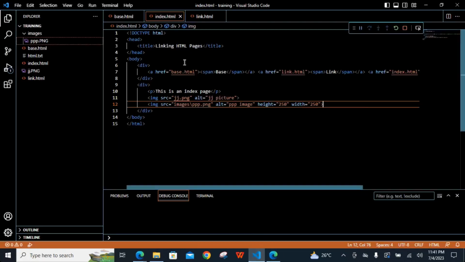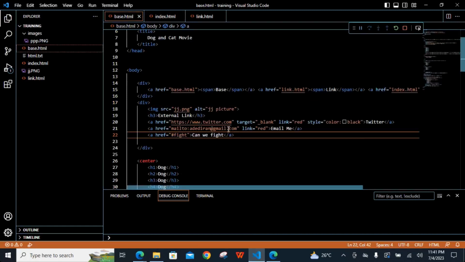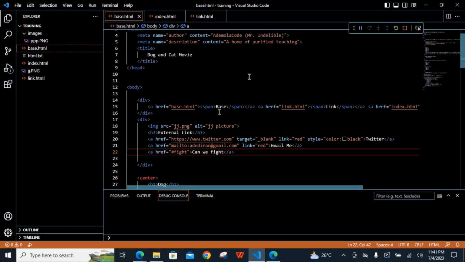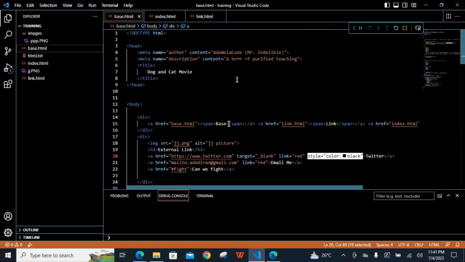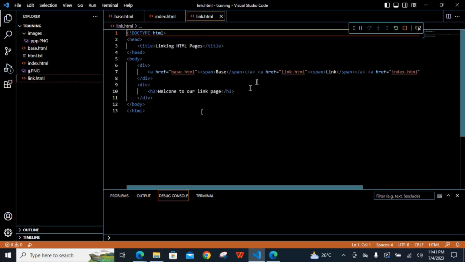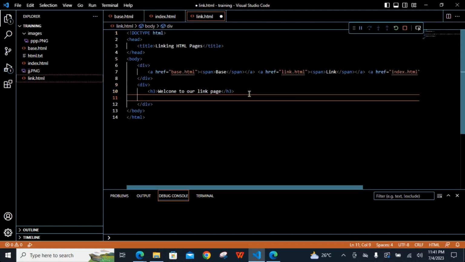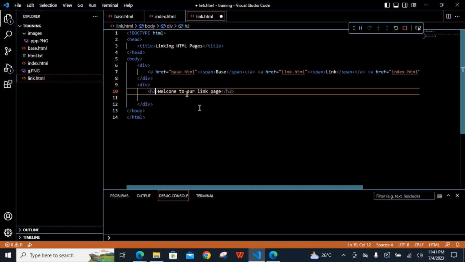For example, here in the base HTML we have the style attribute where I gave it the color black. So this link, the text color is black. So we also have other ones. Let's see how it's going to work. Let's do that on that link. So we have the heading we want to style. Okay, let me style this welcome to our page. I want to use the style attribute, which is style, as the name implies, equals, then you put your code.